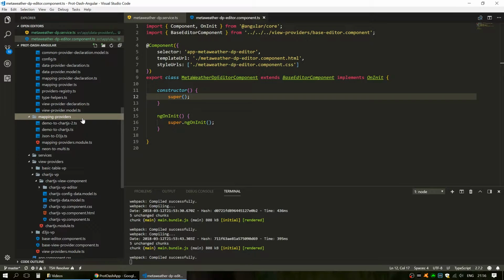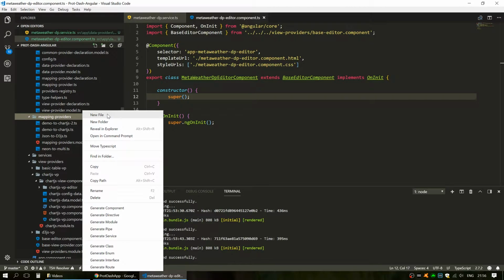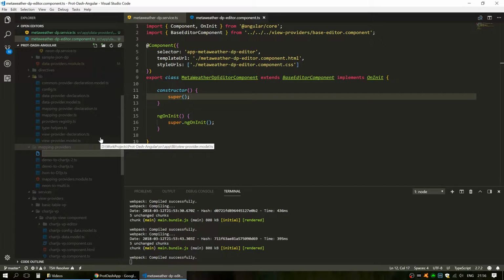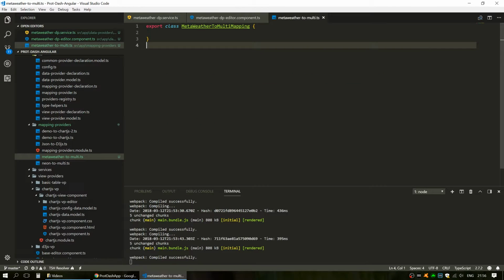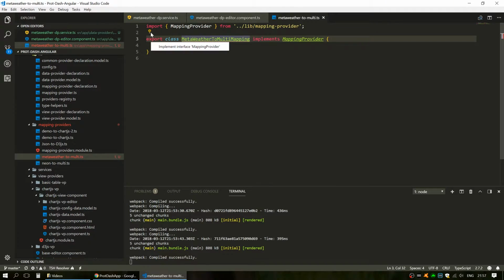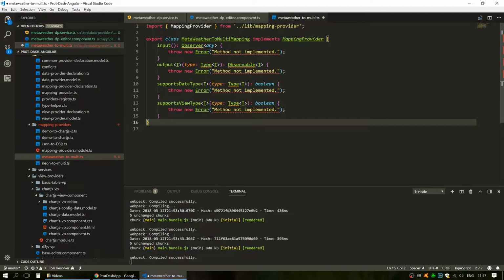So just to keep things simple, let's create a basic mapping provider, and let's give it a name. We can say meta weather, and in this case let's use multi, because technically we're going to extend it to work with other view providers. So here I created a basic class, and the next thing we do is implement the mapping provider interface. Then we use the implement interfaces option from Visual Studio Code, and it generates all the methods we have to implement.